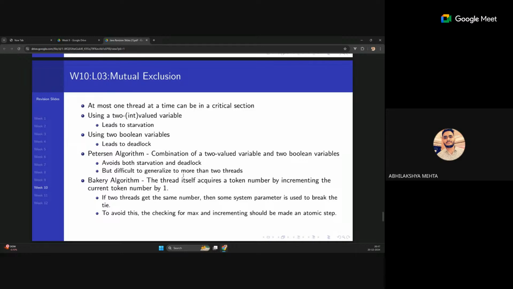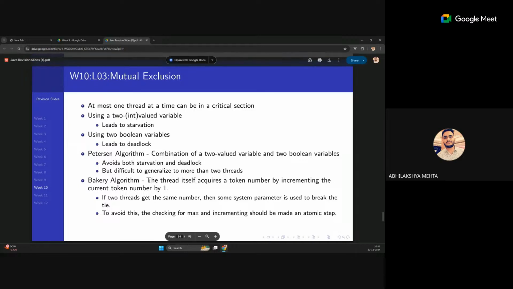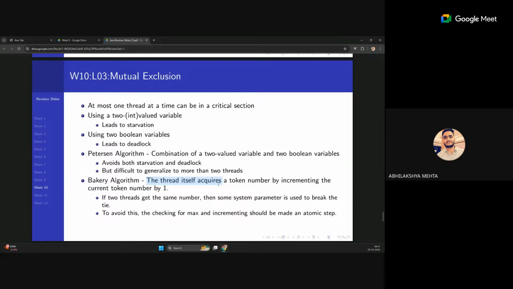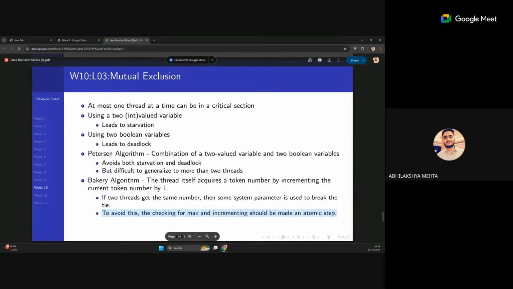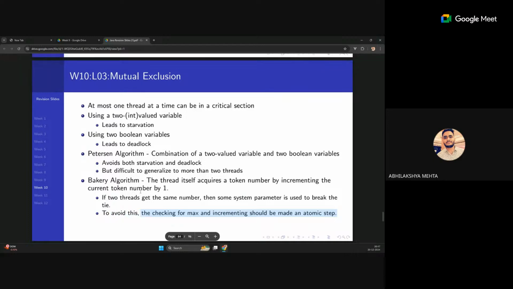Then we come up with the bakery algorithm, in which the thread itself acquires a token number by incrementing the current token number by 1. But this can also lead to inconsistencies: if two threads get the same number, then some system parameter is used to break the tie. To avoid this, the checking for the max and the incrementing should be made an atomic step. We have made this inference, that this should be an atomic step.